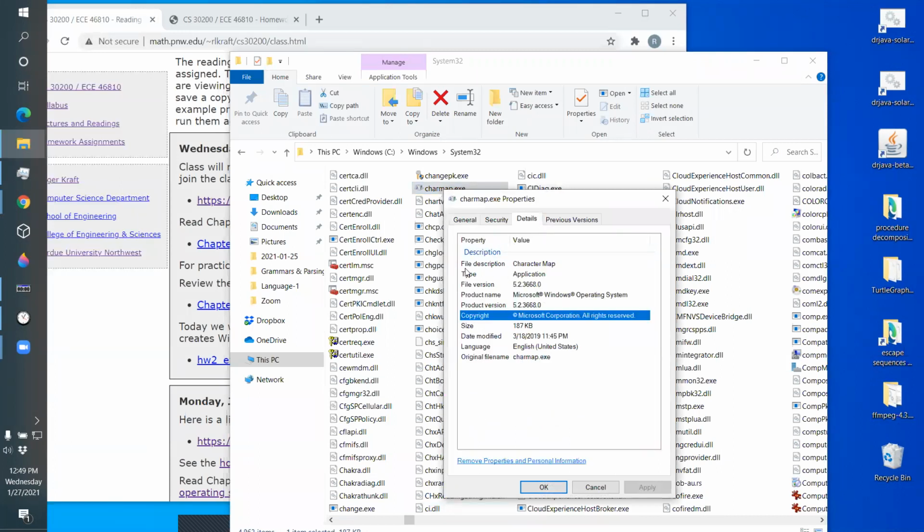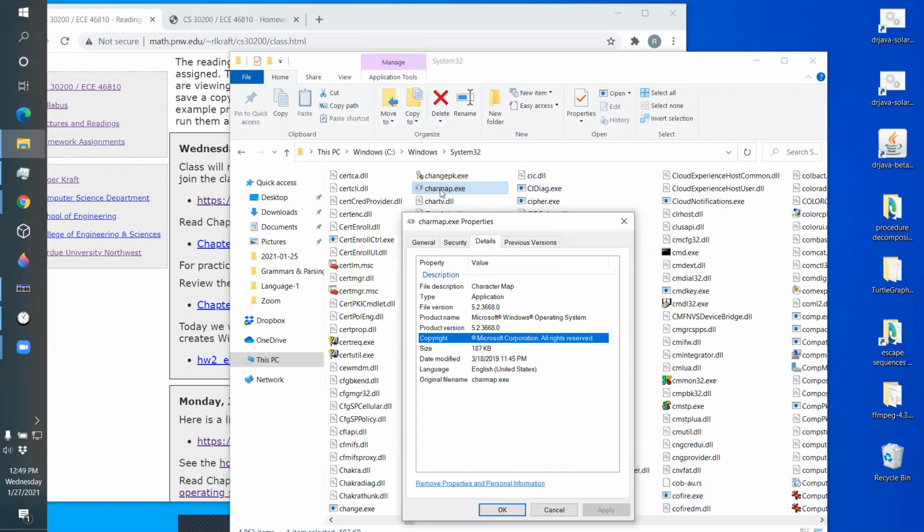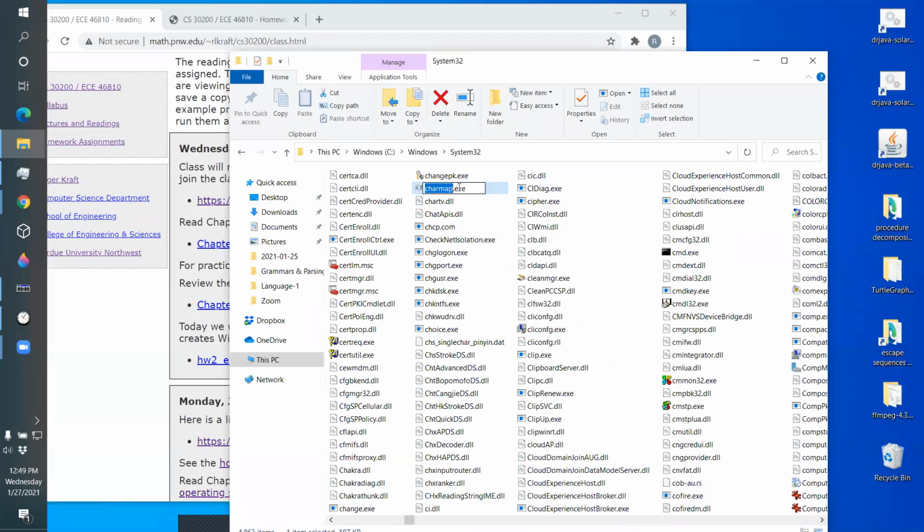If you right click on it and ask for its properties, under details, see file description, character map. That's what the start menu is showing you. It's showing you this title for the program, but the program is actually CHARMAP, and we're going to see as we go along that's important. The fact that the program is called CHARMAP matters to the operating system. The operating system doesn't know anything about character map, but it knows about this executable file.